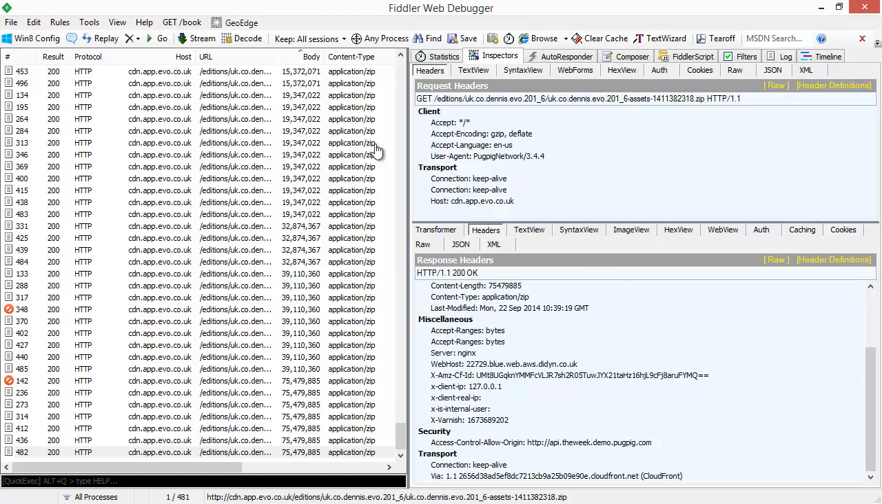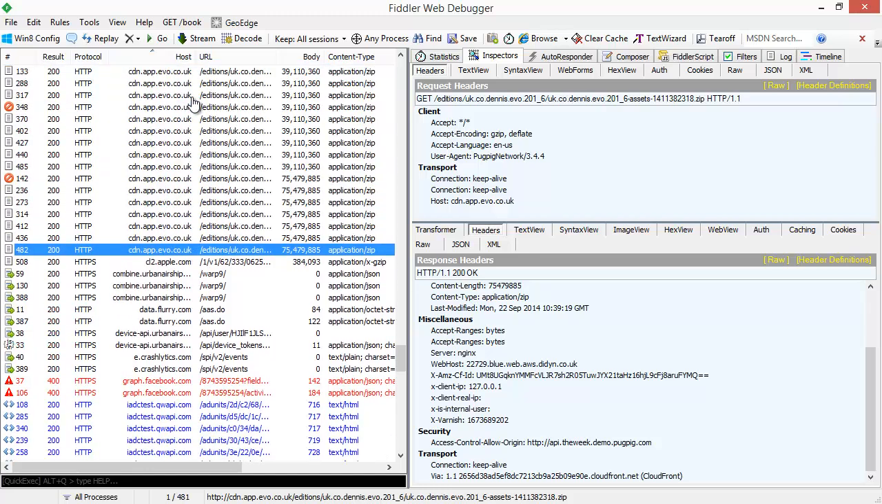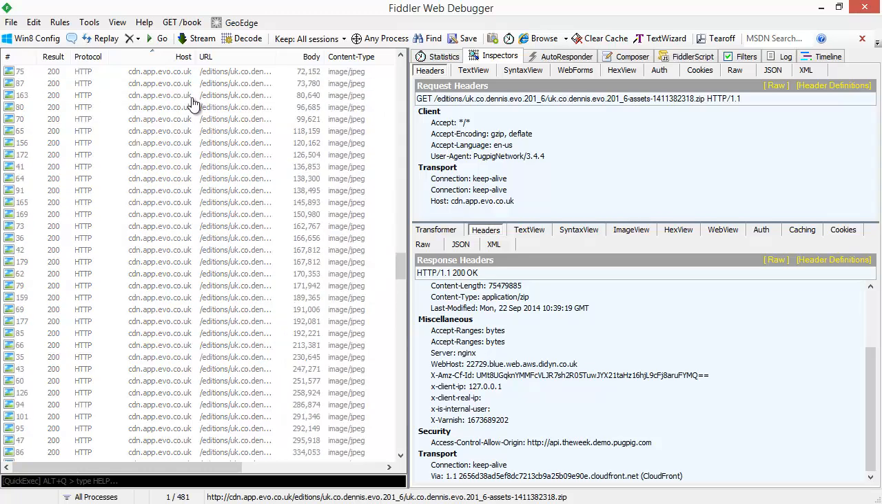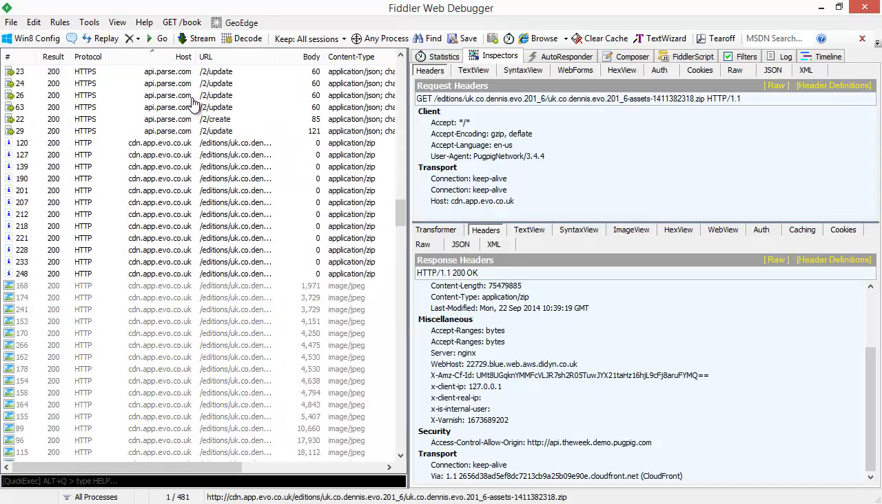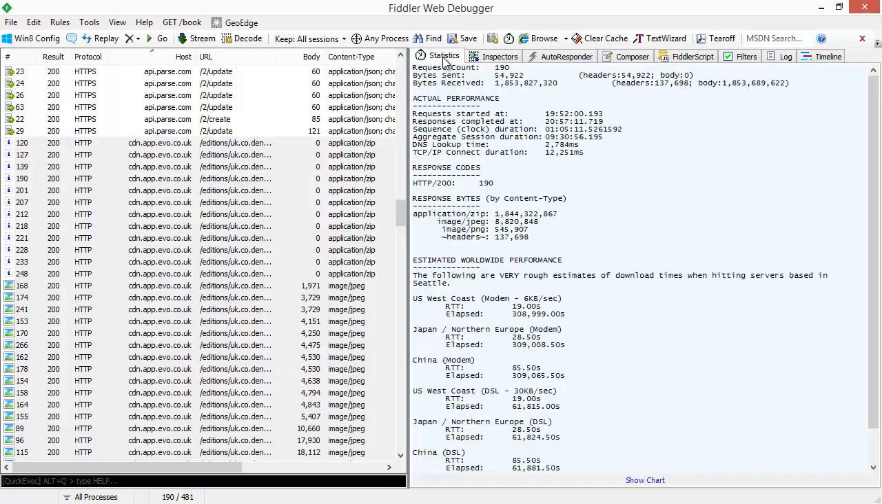Let's now sort the results by host, because I want to get all of the evo.co.uk ones together. I'm now going to go through, I'm going to select the bottom one, scroll back up to the top, and let's select all of these evo.co.uk hosts. Let's take a look at the Statistics tab. Now here's what's really interesting.